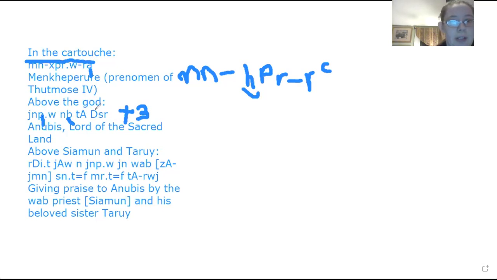And then that D, that capital D, SR, it's that underlined D, SR, which is sacred. And then we have this last chunk here, which is above the two mortal people that this stele is dedicated to.